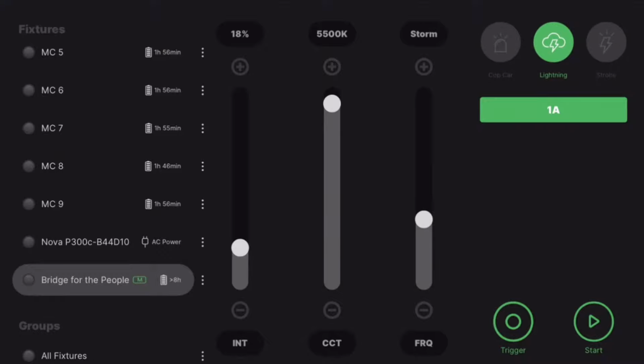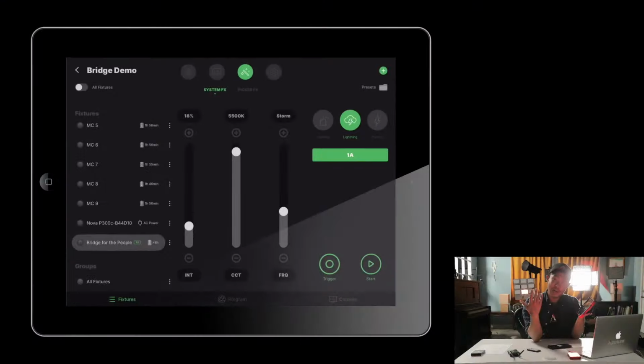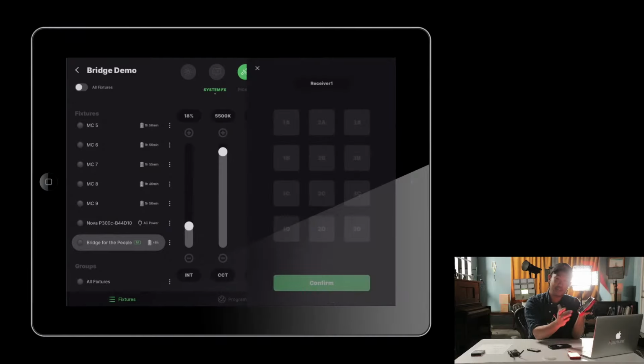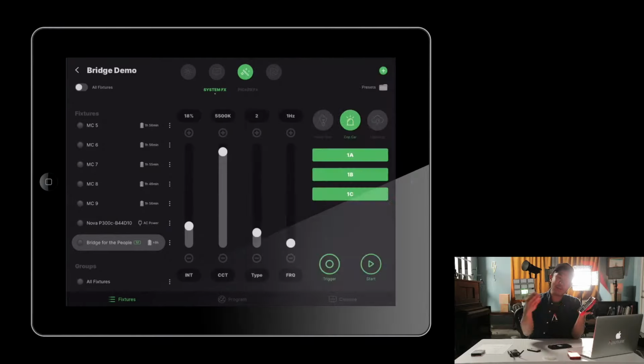So you can see something like lightning or strobe, they only have one channel here, and that's 1A because it's only going to control one fixture at a time. However, if I have something like cop car, I have up to 3 channels. So I can actually pick 3 different channels that will alternate, and this will do all the controlling. This will be your kind of effects box.